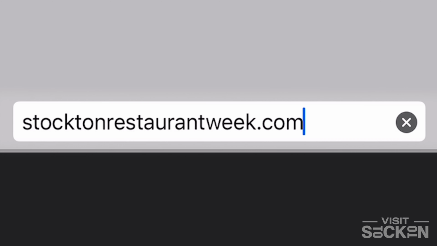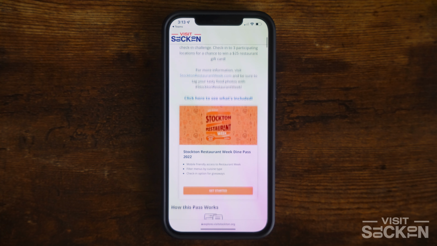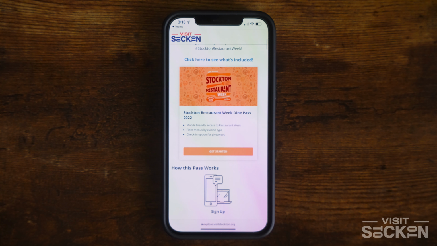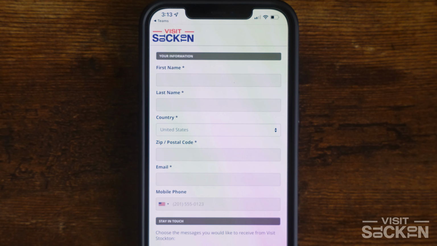To begin, on your mobile device, go to StocktonRestaurantWeek.com. Scroll down until you see the orange box that says Stockton Restaurant Week Dine Pass and click Get Yours. In the next window, fill out the information form.